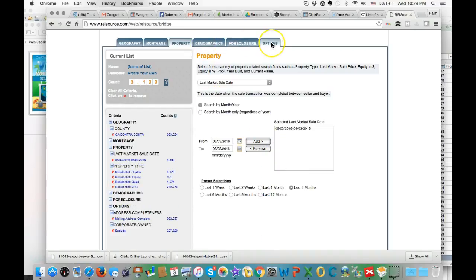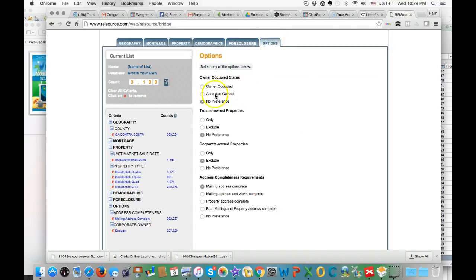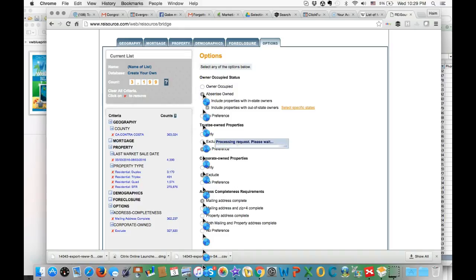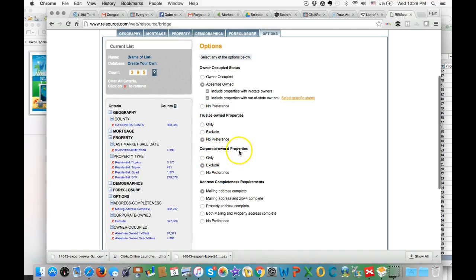And lastly, I want to go to options. Select only absentee owned properties because you want to work only with investors. You want to make sure that trustee owned properties, there's no preference, and corporate owned properties, no preference. That's the most important piece.